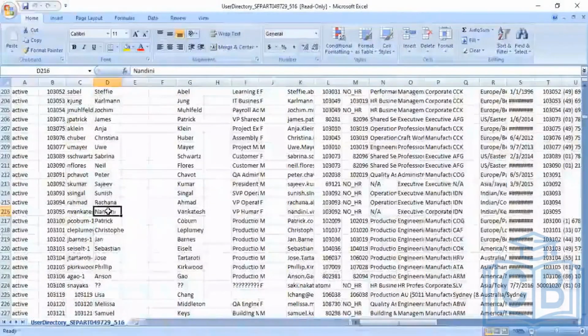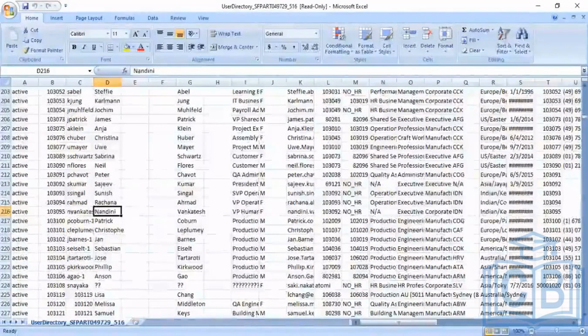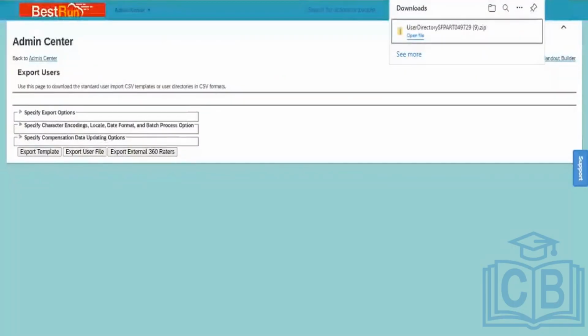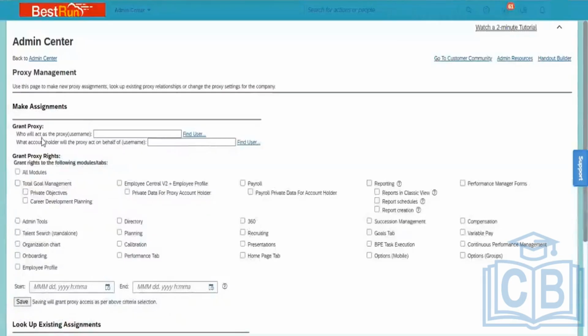What I will do is go into the system here, and I will go into proxy management. Here, for who will act as a proxy, I will take Rachana as a proxy.